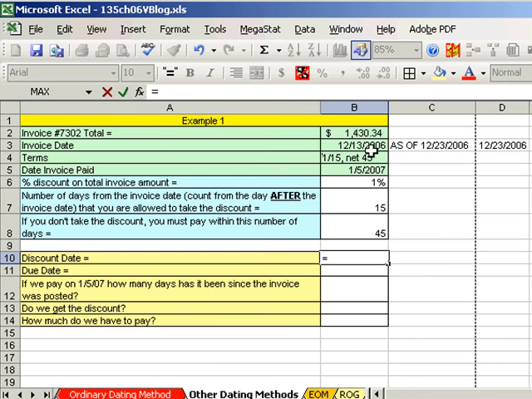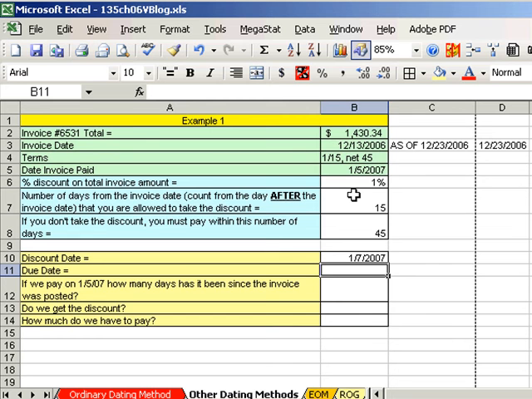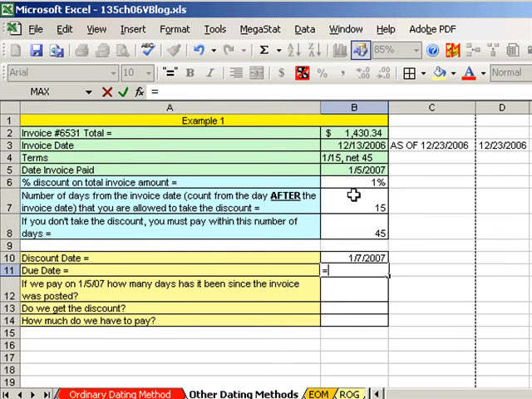So we're going to say equal. Oh, not this one. As of this. So I'm going to click here and then plus 15. Control Enter. So January 7th, 2007. The due date is not going to be this one. Oh, as of. It's like they gave us some extra days. Plus the 45. So there it is.